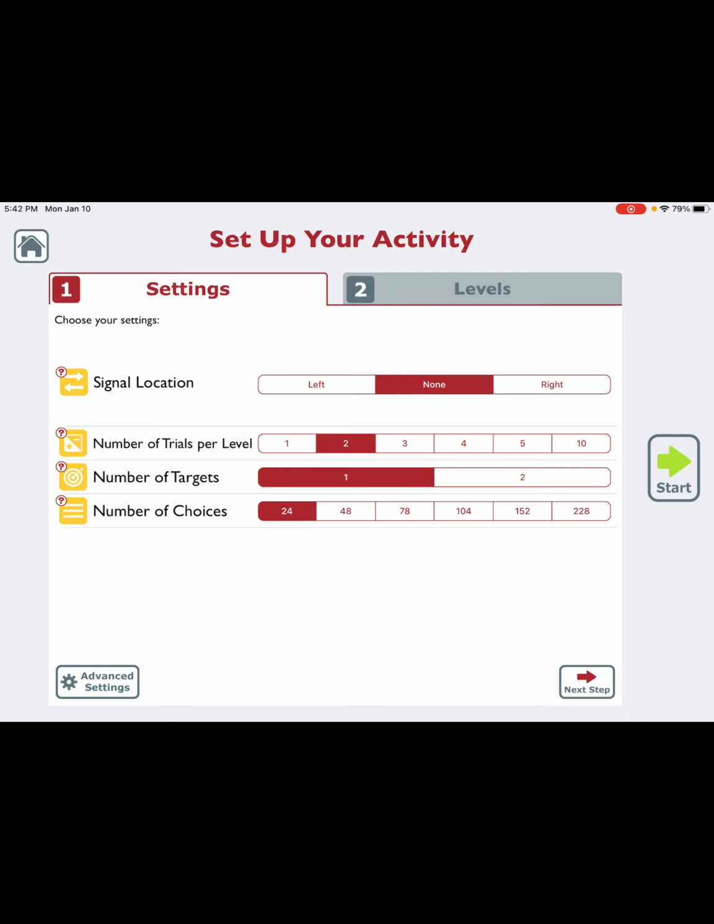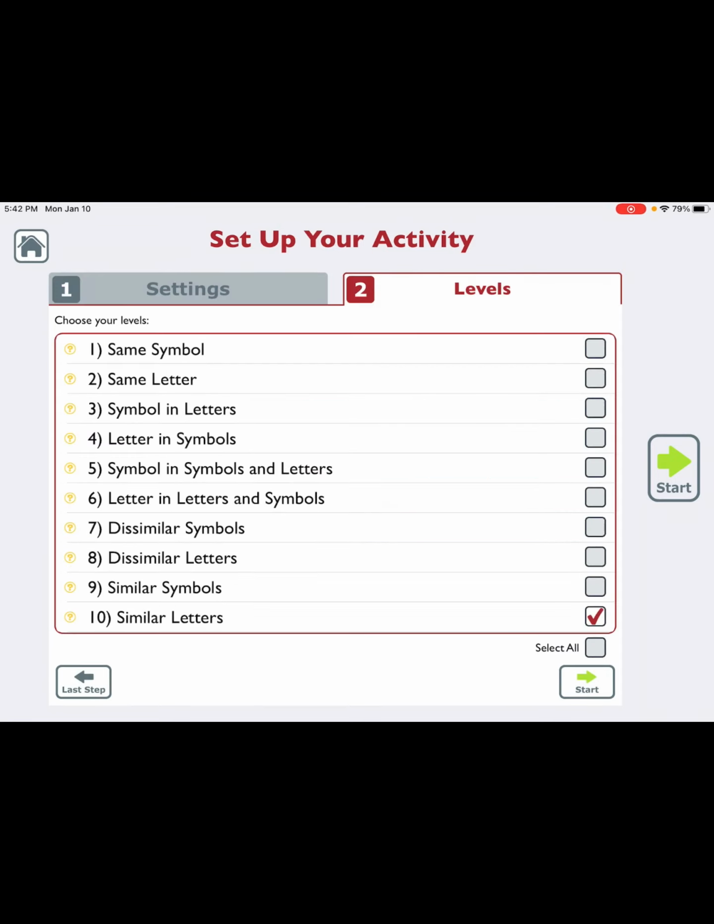So let's say the neglect is on the left side for this patient. Let's just do one trial instead of 10. We'll look for just one target at a time. And then we'll do a field of 24. Keep it nice and easy. We also have the levels here. So as you're going from 1 through 10, it gets harder. 10 is the hardest, 1 is the easiest.